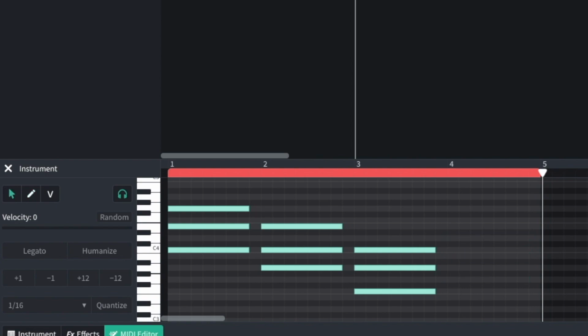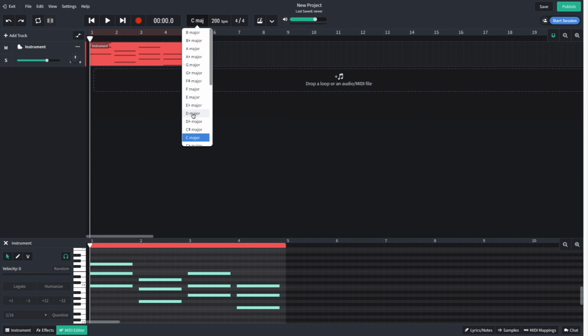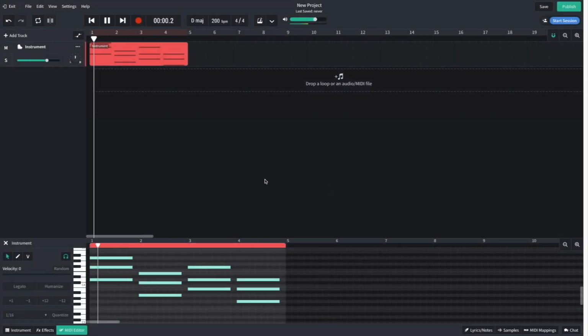We can also use the same feature we used to set the key to C major to change the key of our song. So if I want to make this into a 1-5-6-4 progression in the key of D major, all I have to do is go up to where it says C major here, drag down to D major, click Adjust, and now our progression is in D major.